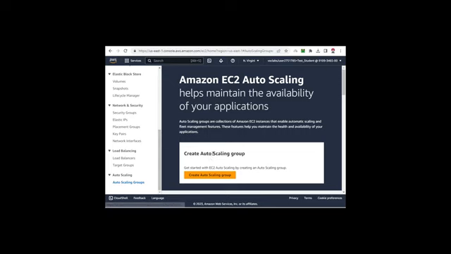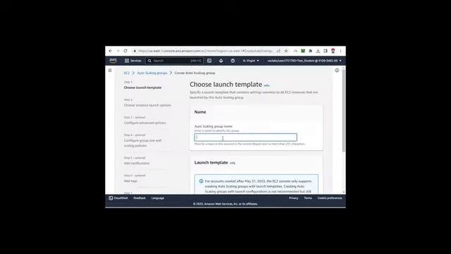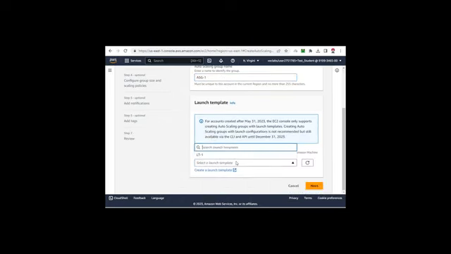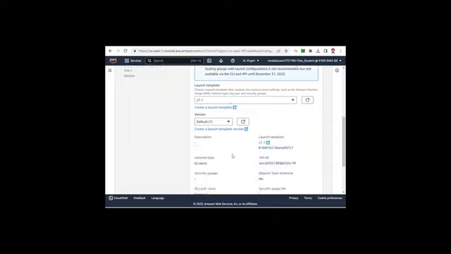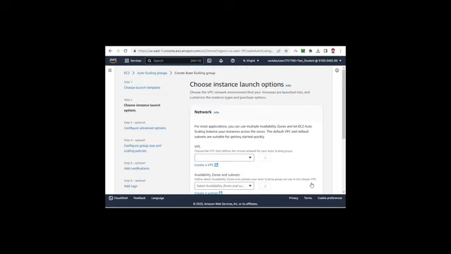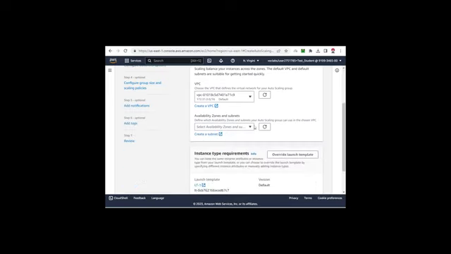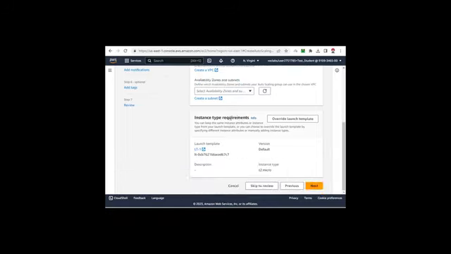Moving back to the auto scaling groups, create an auto scaling group, give the name auto scaling group 1. Now we have the launch template as well, so I am selecting the launch template. By default it gives version 1. Moving next, the VPC is by default the default VPC associated with my machine. Then the availability zones and subnets, instance type requirements.